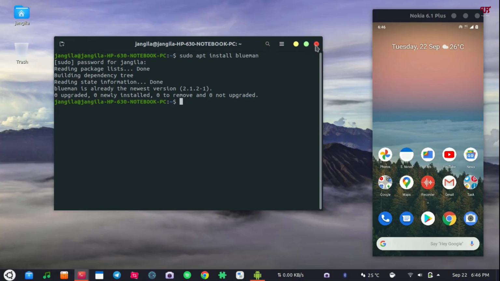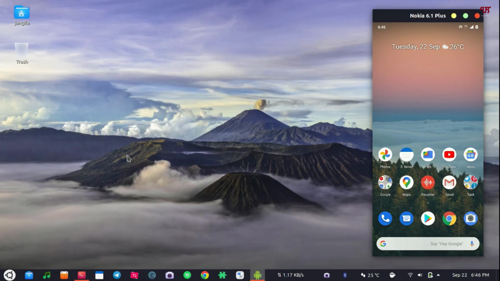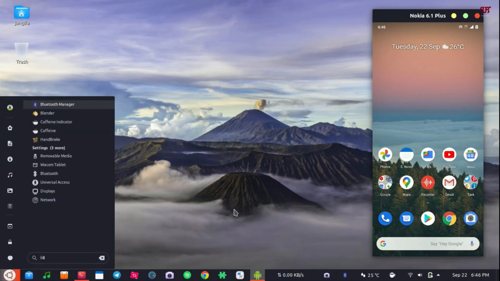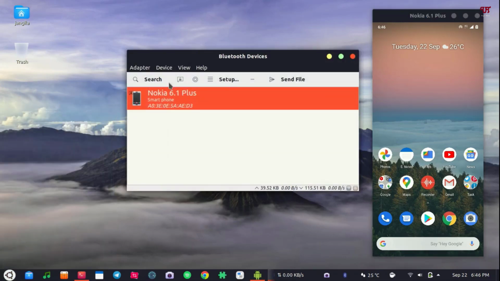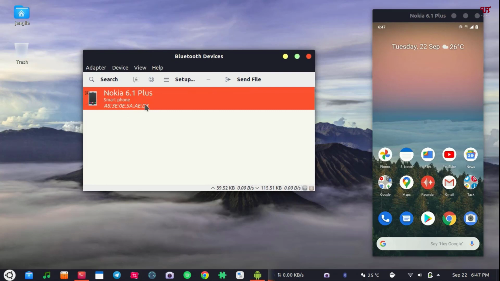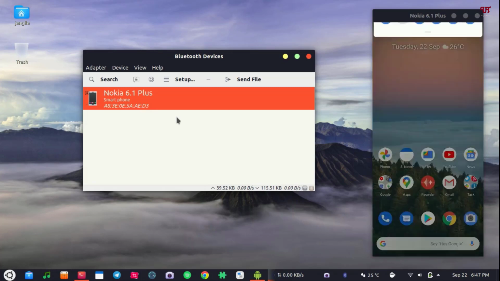So once you install it, now what you need to do, just search it by typing blue. So you can see here Bluetooth Manager, just click on it. Now as I'm already using it, it's directly showing my device. I'm using a Nokia 6.1 Plus Android mobile right now, so you can see on the right side in the video, that's the screen of my Android device. So you first search and find your devices.